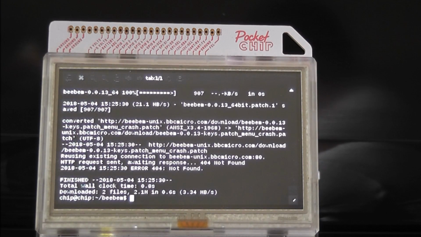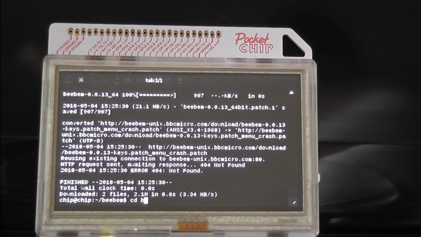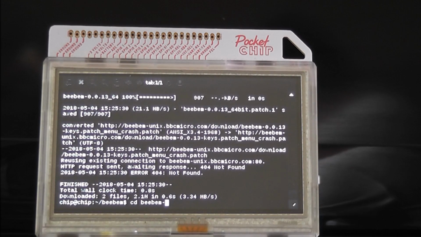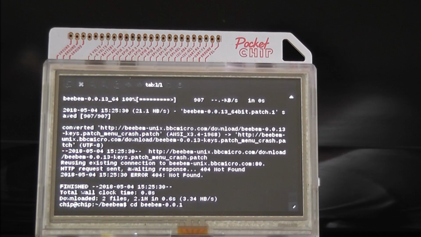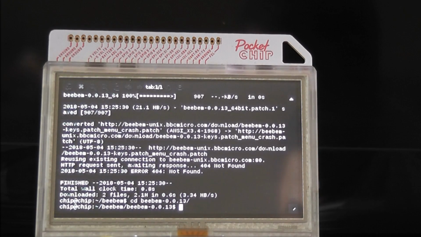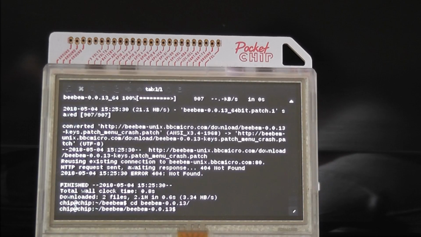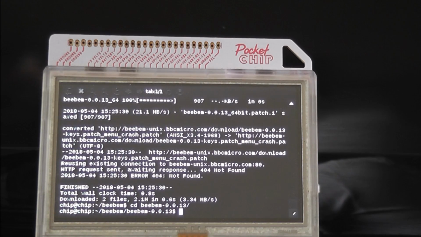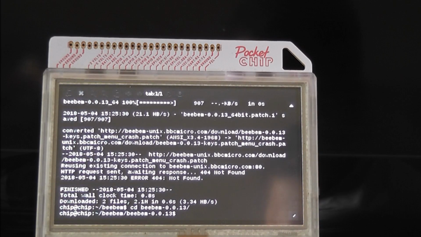So we've patched the source code, and now I want to change into the source code directory. So you just want to type in cd, and then beebem-0.0.13, not 2 here, 3, and then a forward slash, and then we press enter. And as you can see, we are now in the source code directory, and we just want to build it. Is this 3 commands or is this 1 command? I'm not entirely sure. I think this is 1 command. We'll go for it together.